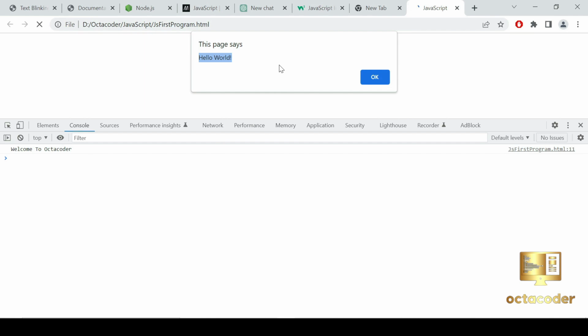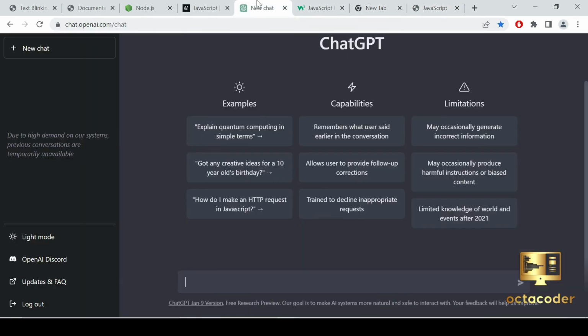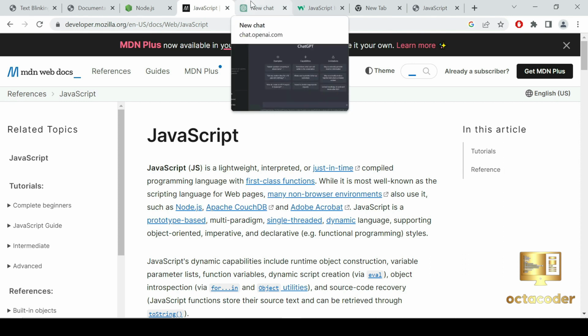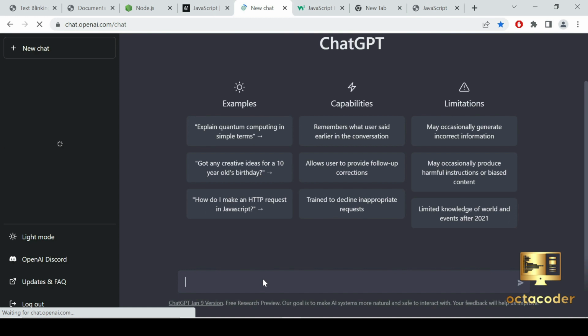If you want to learn more theoretically, we are going to use ChatGPT and MDN most of the time. This is the official JavaScript documentation here, but mostly I am going to use ChatGPT. If you want to know what JavaScript is, consider ChatGPT as your friend, your helper. Whatever you want to ask, we always feel shy to ask our teacher or our friend. So don't worry about that. For that, we have ChatGPT.